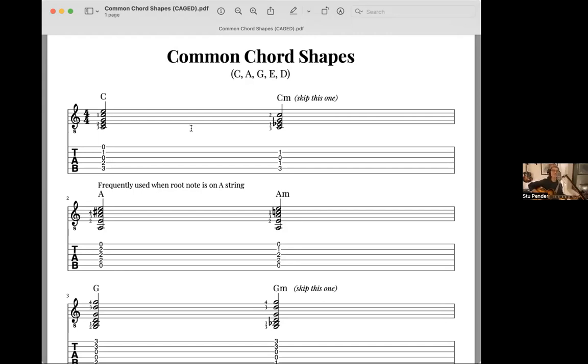So the first one is C major. We're starting on the A string, 3rd fret, 2nd fret, open, 1st fret on the B, and open E. Now, the second one is going to be C minor, and I usually say to skip this one because that 3rd to 1st fret there is a pretty big stretch for a lot of people. So you can skip this one if you want, but it's a nice one to know that it's there.